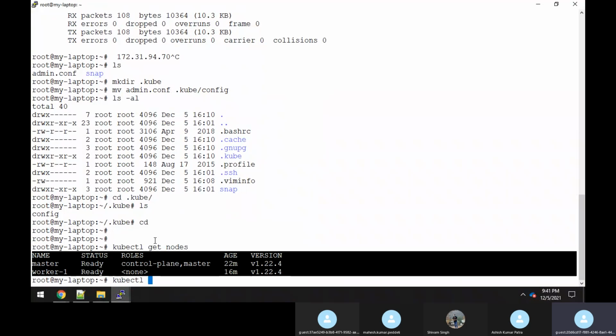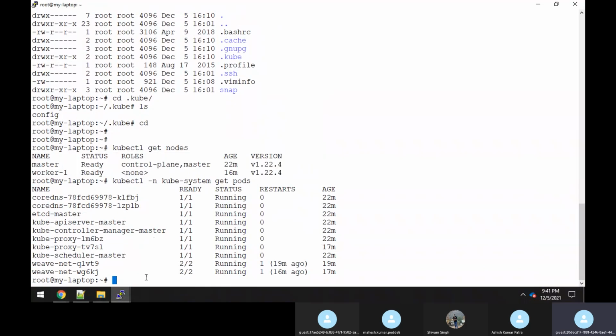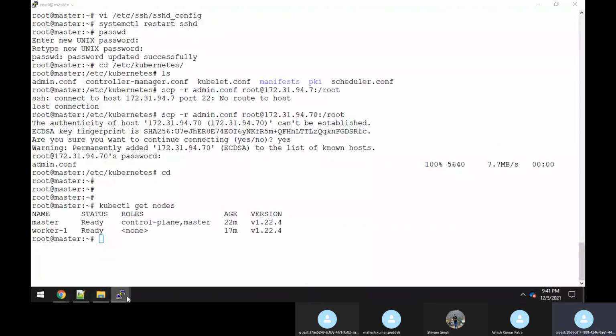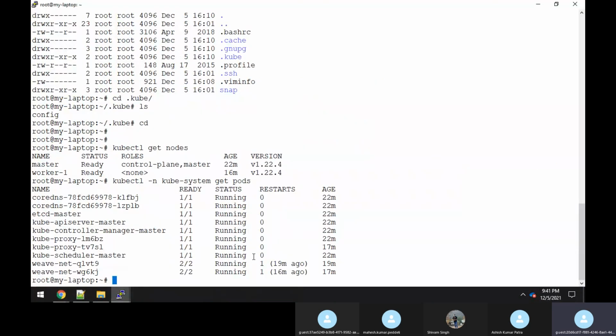See, kubectl -n kube-system get pods. Whatever command you are executing here on your master node, the same commands I'm able to execute here on my laptop also. So similarly, they will do the same thing, sir.